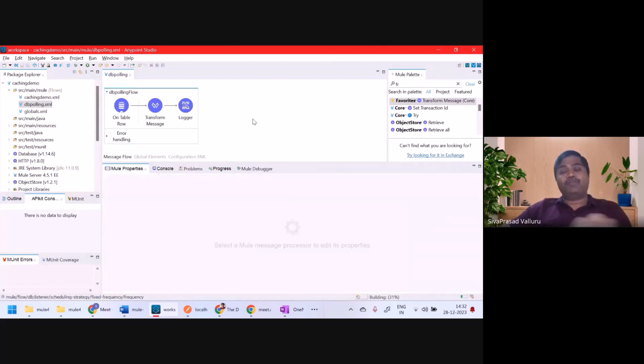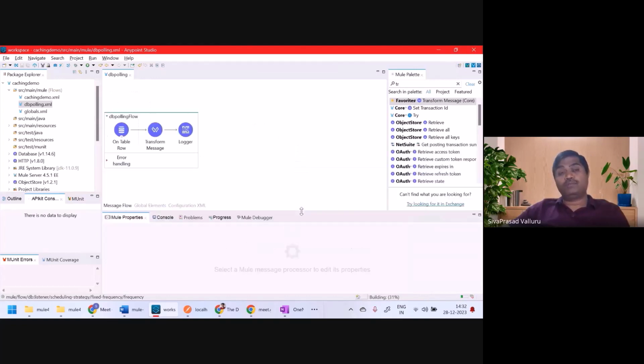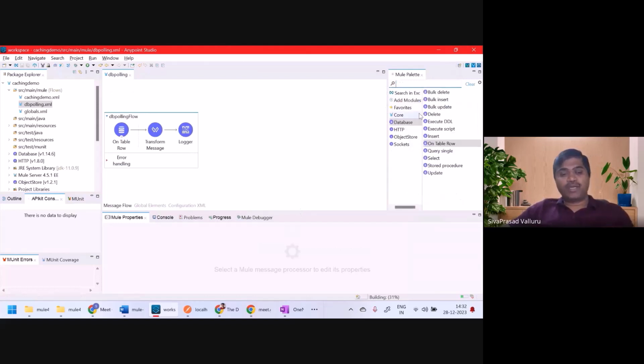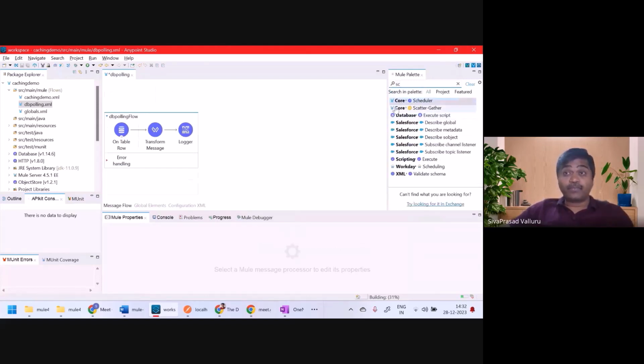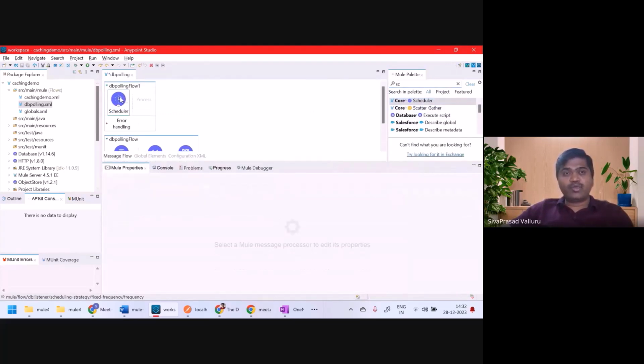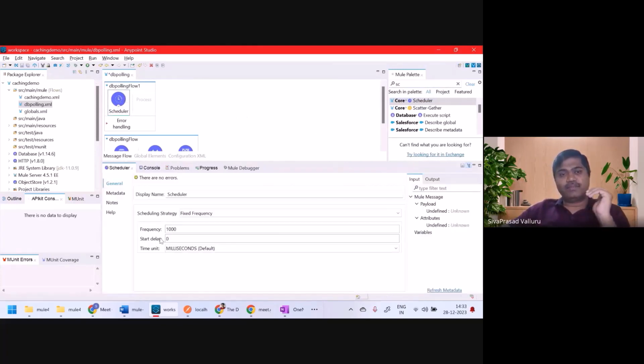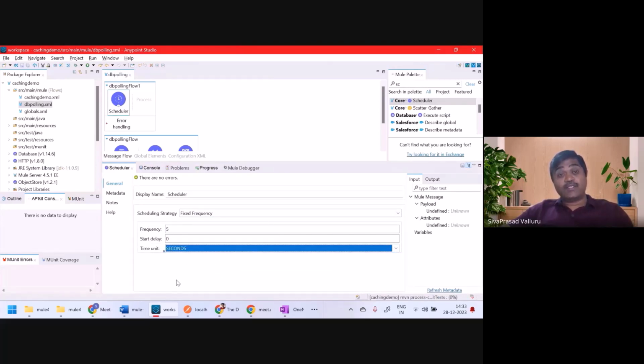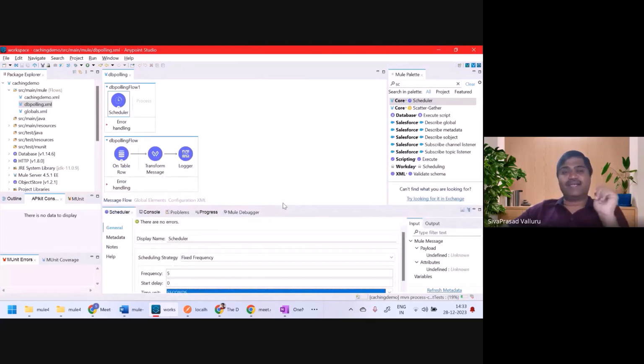Okay. Now, what I want to do is I want to poll the database after every 5 seconds. So I can use a component called scheduler. Here I can configure the scheduler to actually kick off this flow after every 5 seconds. So I can configure the scheduler, fixed frequency, 5 seconds. So what this scheduler will do simply is it will kick off this flow after every 5 seconds.